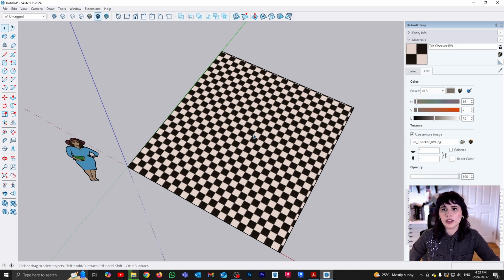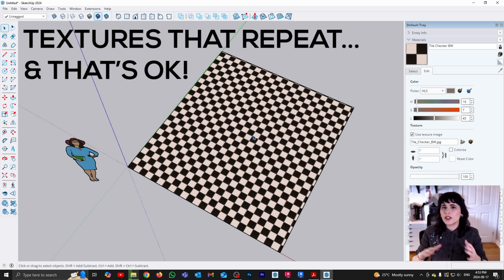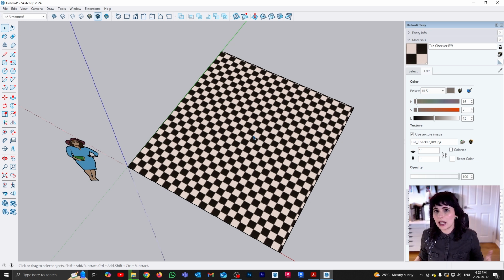But what I want to focus on here is a little bit more specific to how we approach textures, and how we can decide if an image is good enough to be used as a texture. So the first thing that we need to understand is that when it comes to textures, in the context of interior design, they're basically going to break down into three categories. The first one is going to be textures that repeat, but that is okay.